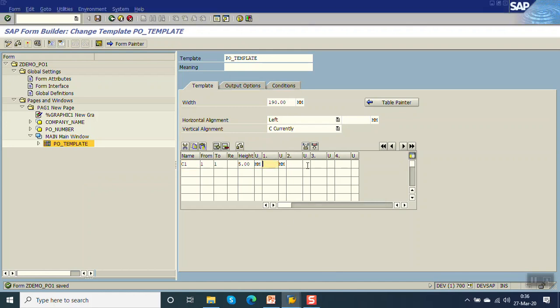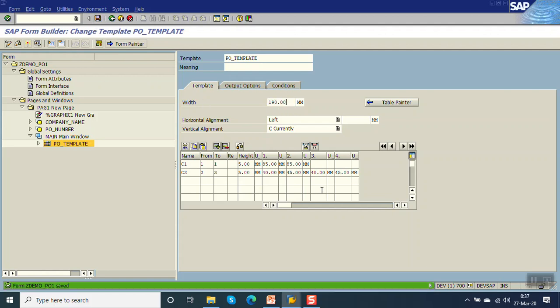We'll divide it into 2 columns of 85 mm each. Now the second line will be C2. This will be from 2 to 3. Okay, the height will be the same, 5 mm, and divide this into 4 columns. So the first column will be 40 mm wide, the second will be 45 mm, the third again 40, and the fourth column width will be 45 mm. What we have to do is divide the entire length so that the columns sum to the total width of the template, not less and not more.